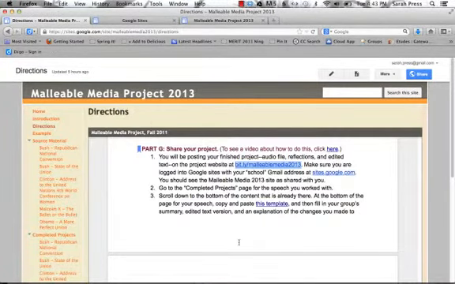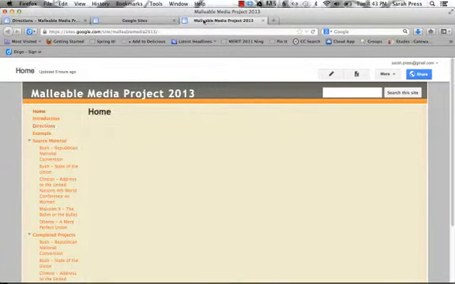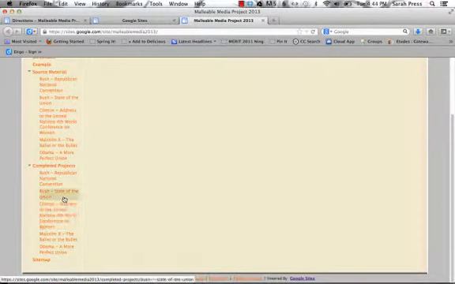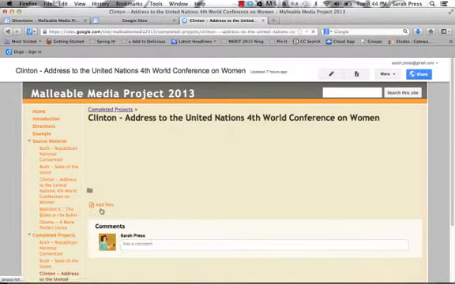Okay, you'll notice step two is to go to the completed projects page for the speech that you worked on. So on the website, you were not the source material, but the completed project. So say I worked on the Clinton speech, I'm going to click on the speech page for that, or the completed projects page for that speech.